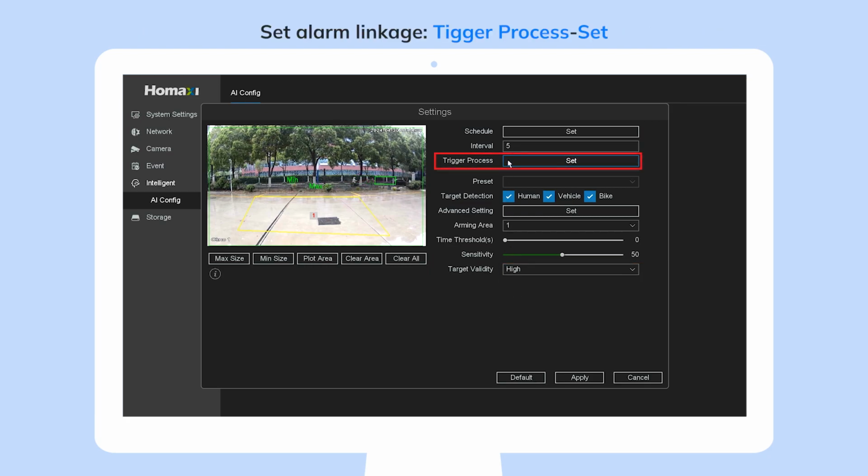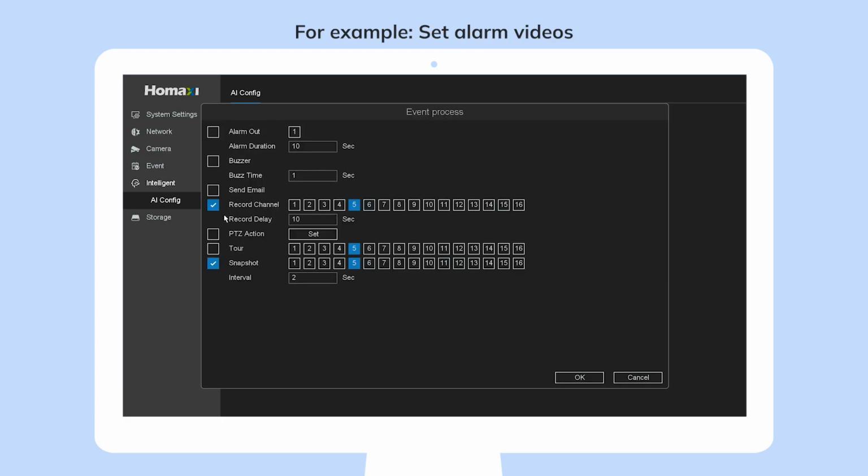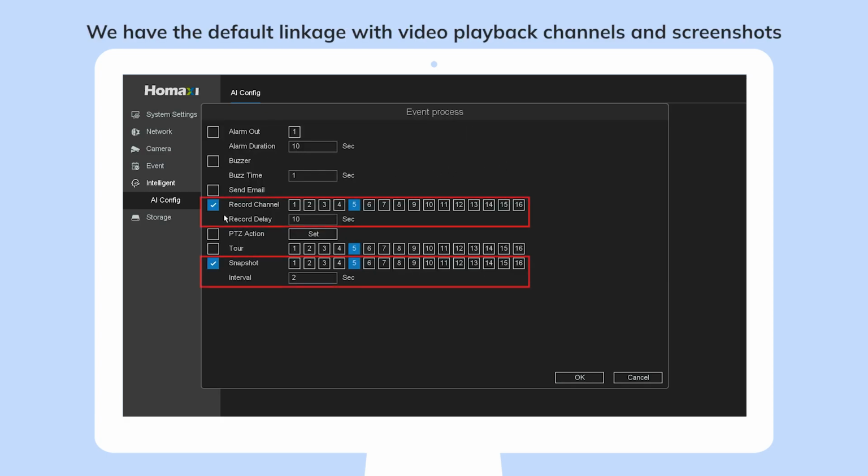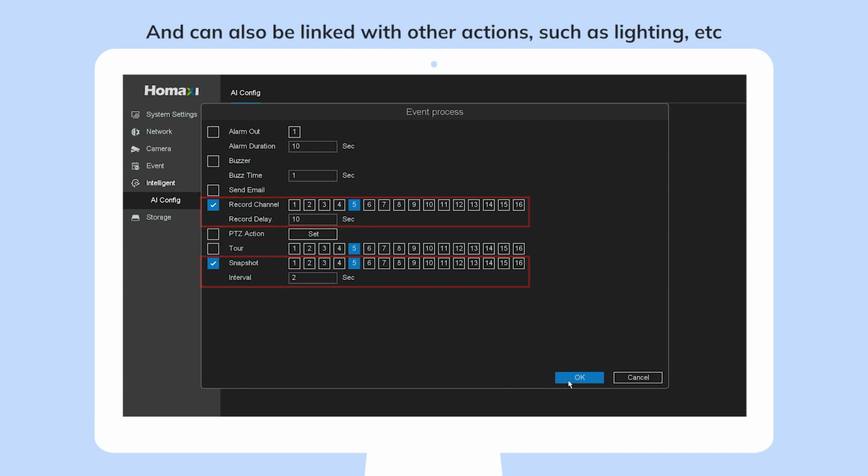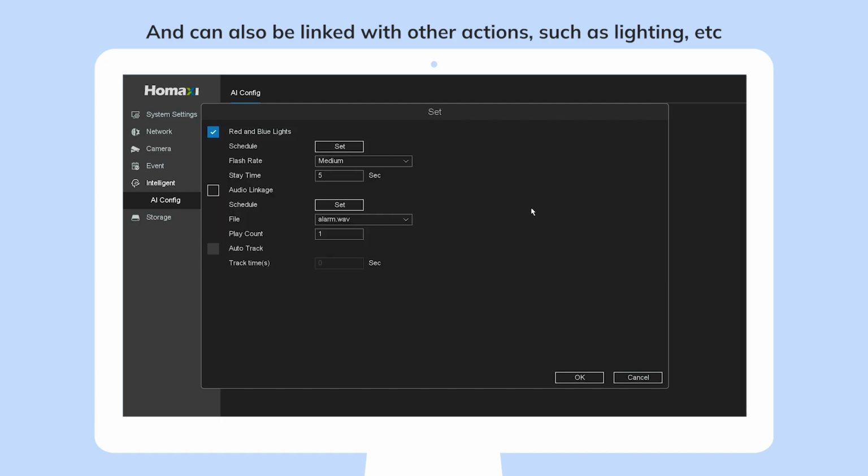Set alarm linkage and trigger process. For example, set alarm videos. We have the default linkage with video playback channels and screenshots, and can also link with other actions, such as lighting, etc.